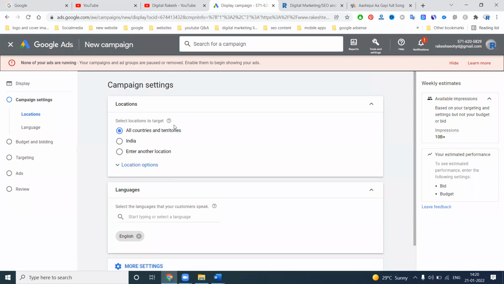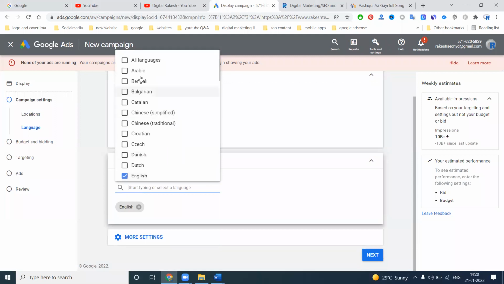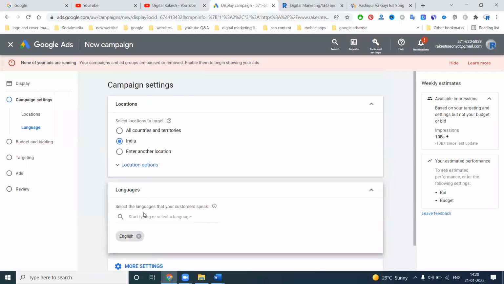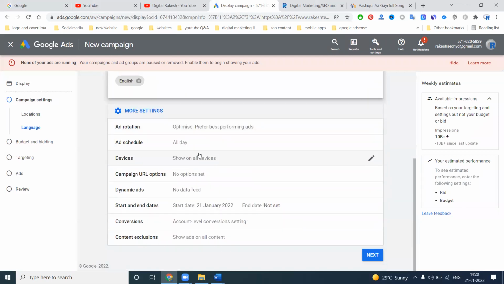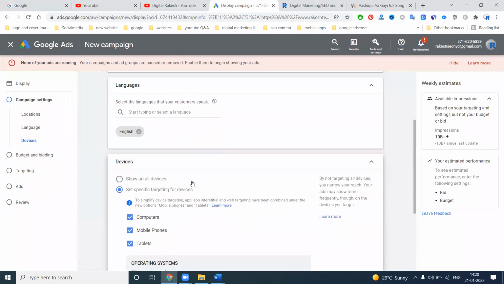Now, first of all, countries and territories: you have to go for all countries or any kind of places. Right now I'm talking only about India. You can select all languages or individual languages, but right now I target only English. First of all, location. Second, language. More settings: ad rotation, schedule dates. Suppose I can run the ads Monday to Friday, or Monday to Tuesday, or Monday to Wednesday, any particular schedule.